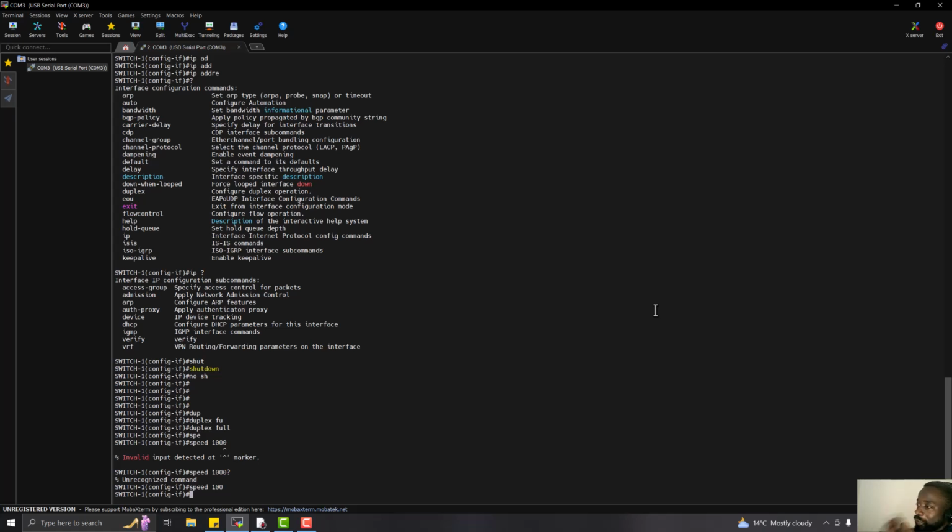So if you had one switch down and one switch up, switch A and switch B, if duplex was full on one, you need to configure full duplex on the other one, or else there will be flapping of the interface, and the network will be flapping and it won't be stable.